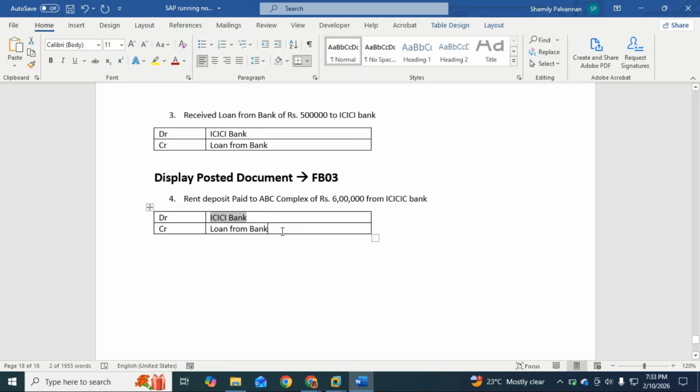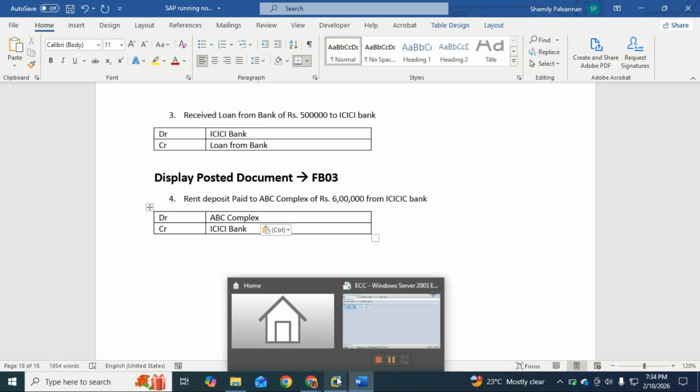The person who is receiving money is ABC complex. Who is paying? We are paying through ICICI Bank. So here debit the receiver ABC complex, credit the giver ICICI Bank. We are paying through this bank.